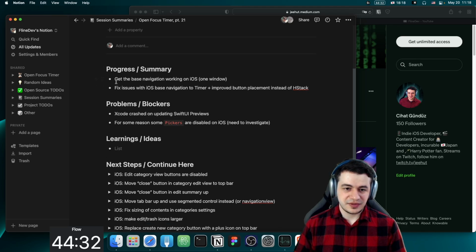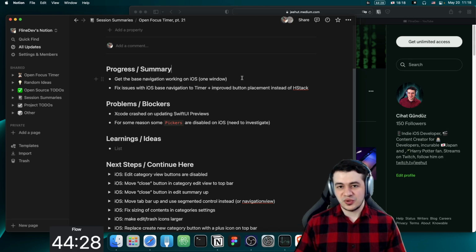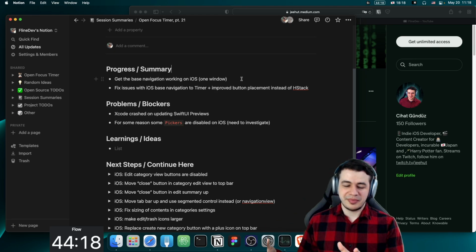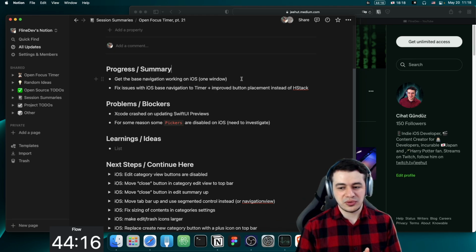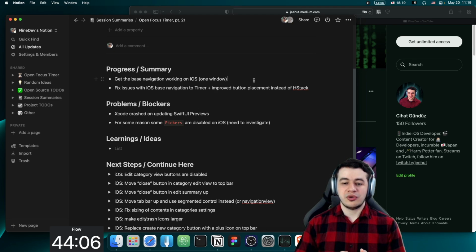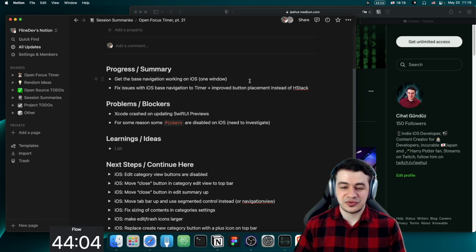So we progressed on the navigation for iOS, so the basic navigation on iOS even was not working. We were fully focused on macOS till now. And so we had like 3 windows. We had one settings window, we had one main window, we had a window for the timer that we're working on. And yeah, we basically made sure that on iOS we have one window where all the three parts are shown in separate tabs.